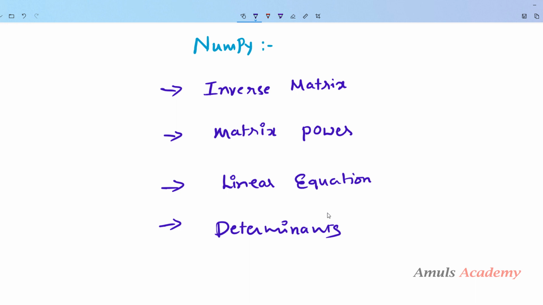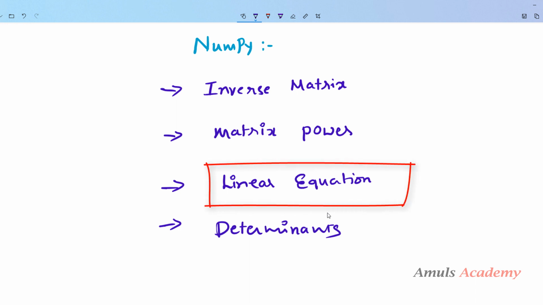In the previous tutorial we discussed the matrix power function. Today we will see how to solve the linear equation using the linear algebra module. A linear equation is an equation for a straight line, and we can write this equation in different forms.